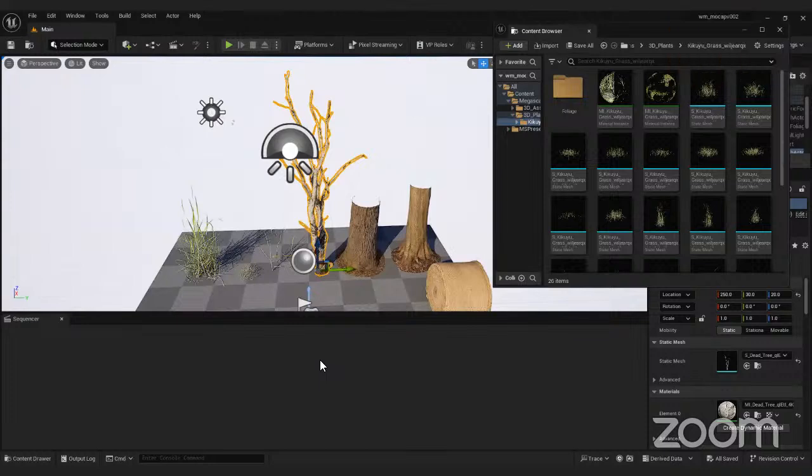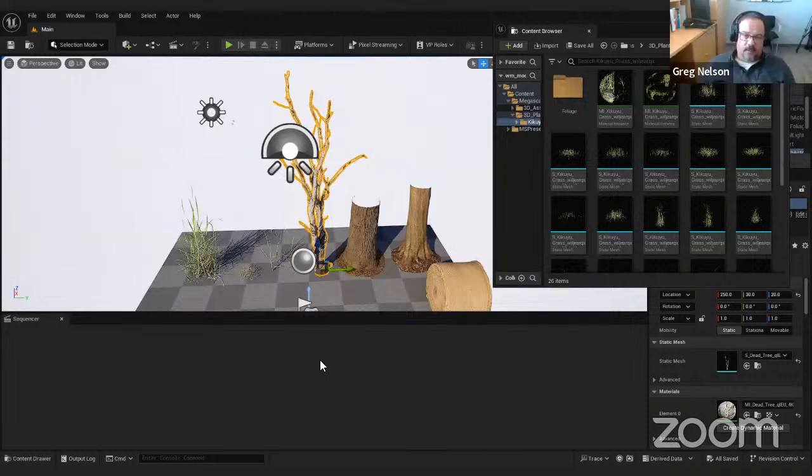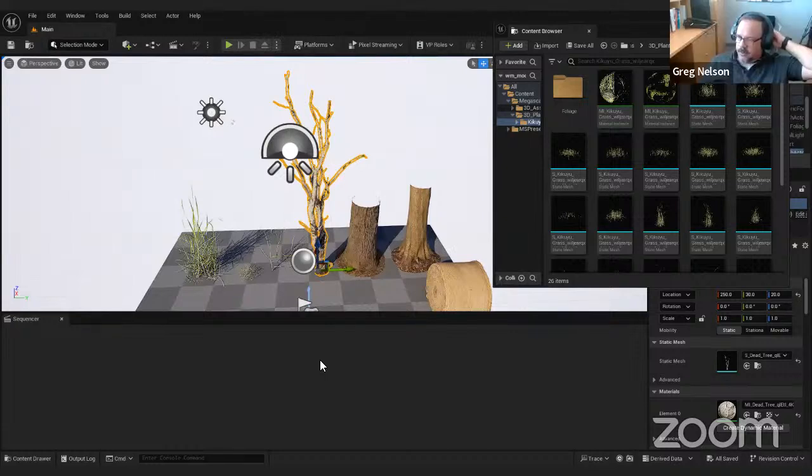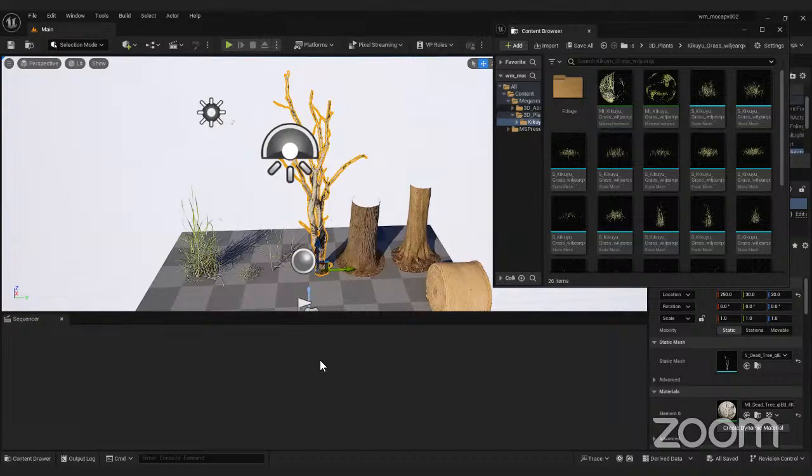I know Dion had found one, but I am looking for more trees for forest type stuff. Can you look for pine trees in Quixel Bridge? I believe I looked in there, and I found a bunch of trees, but the majority of them were stumps, except for the dead tree.